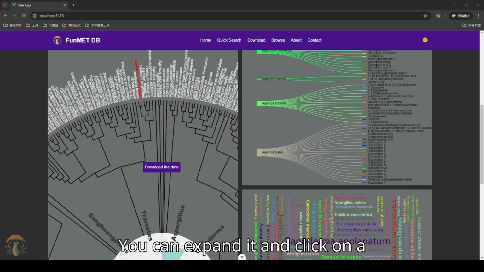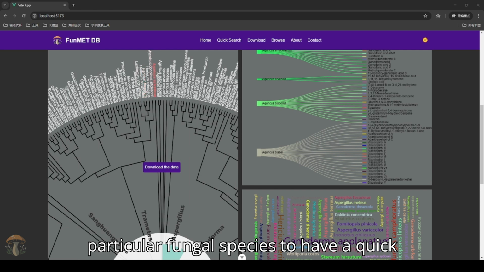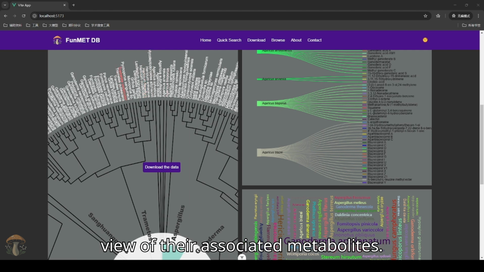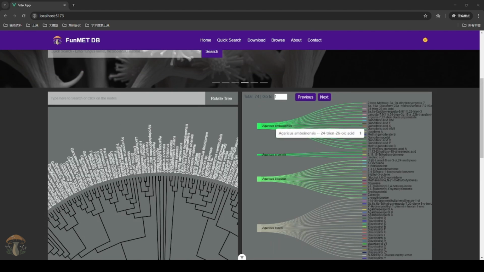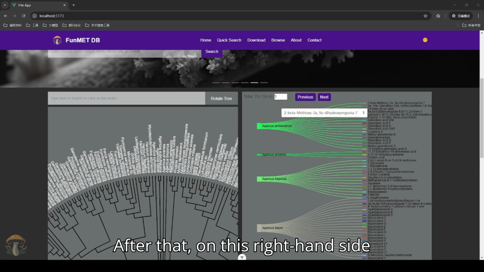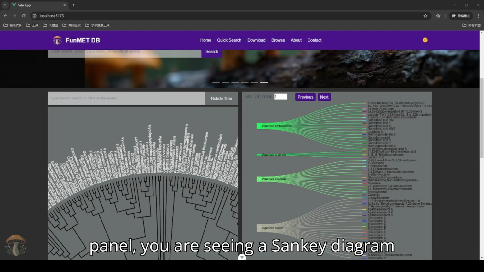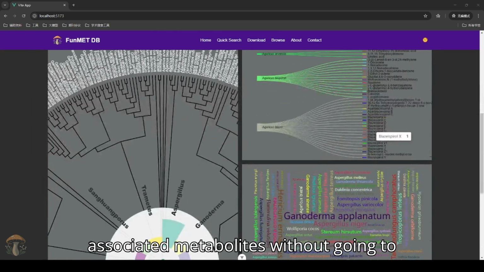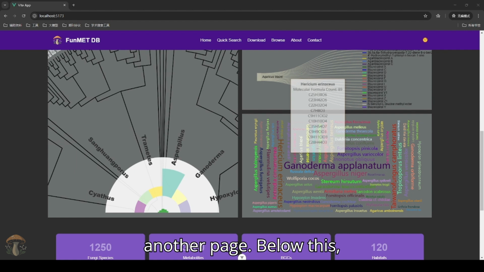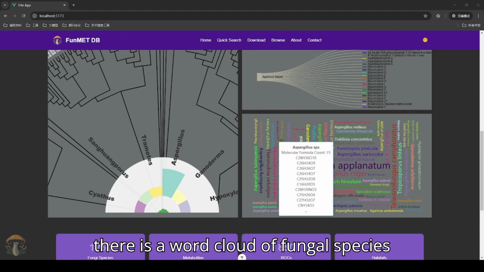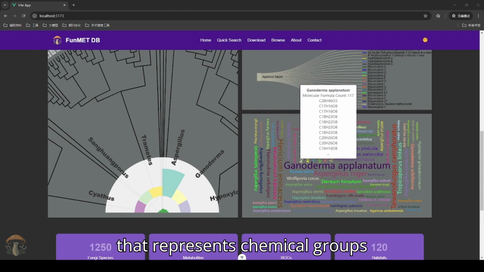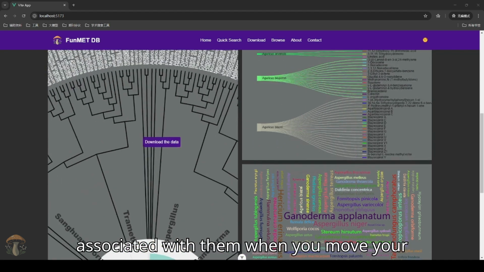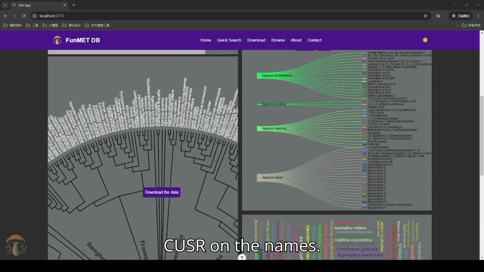You can expand it and click on a particular fungal species to have a quick view of their associated metabolites. After that, on this right-hand side panel, you are seeing a Sankey diagram for all the fungal species and their associated metabolites without going to another page. Below this, there is a word cloud of fungal species that represents chemical groups associated with them when you move your cursor on the names.